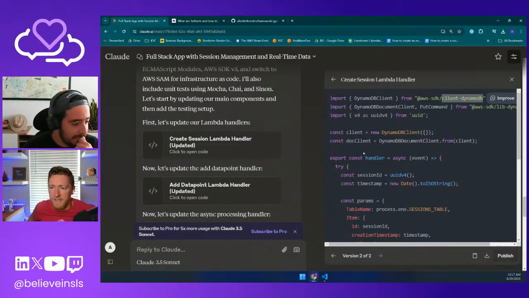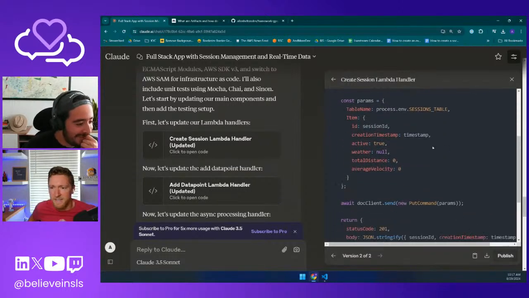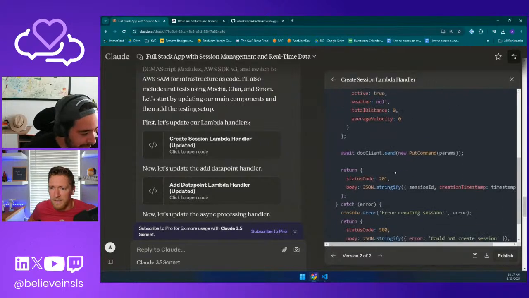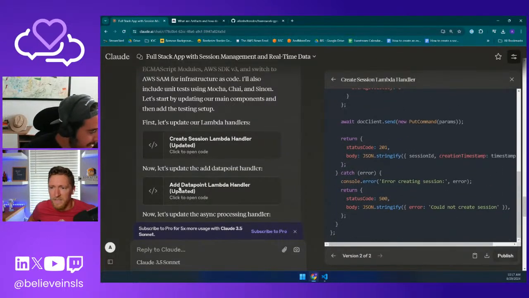So we might need to modify that. Okay. I mean, this is getting us so far down the road in seconds. Session params. This is the item. ID active, weather's null. Oh man. It's even using the correct status codes, which is super nice. This is like exactly how I code.